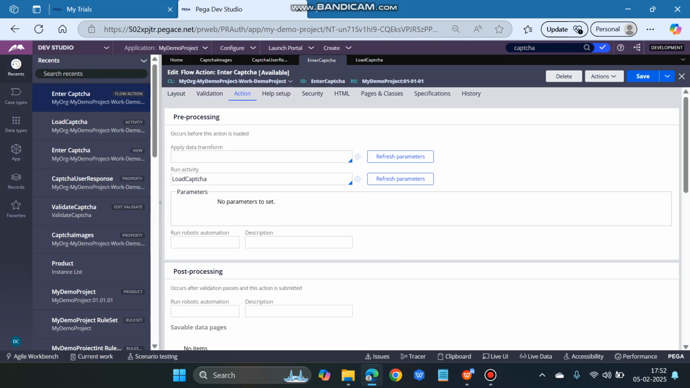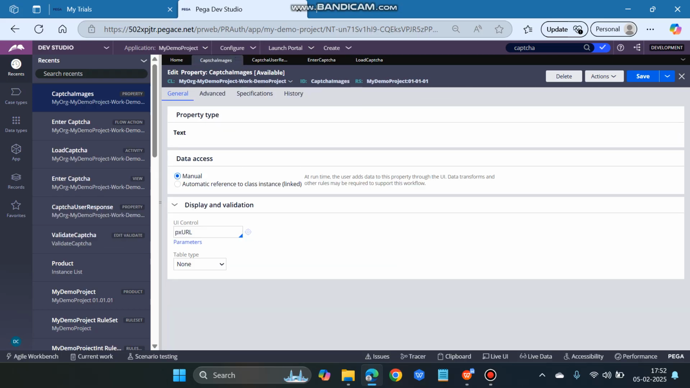Hello everyone. Today we'll discuss how we can implement Captcha in Constellation. To start with, we have to create two properties. One is Captcha images, and that UI control should be px URL.